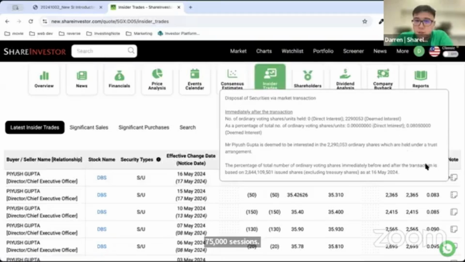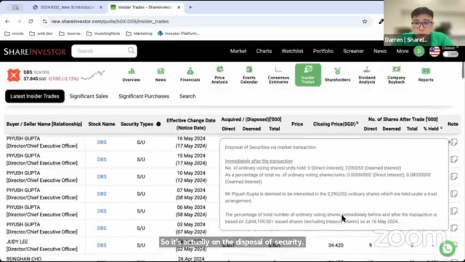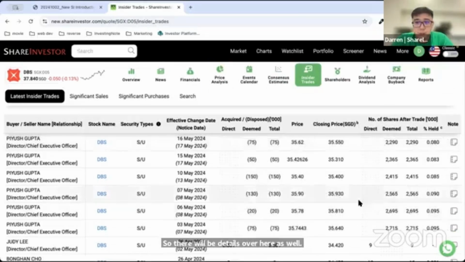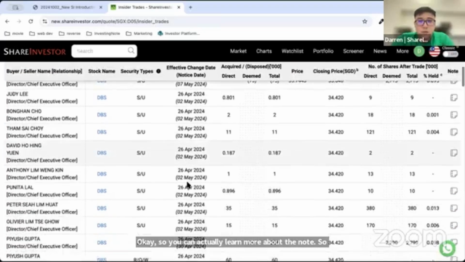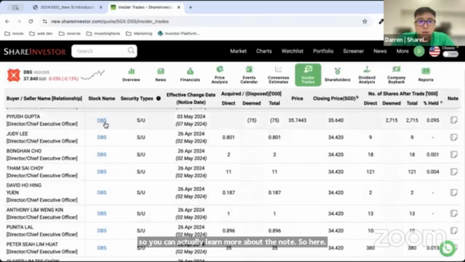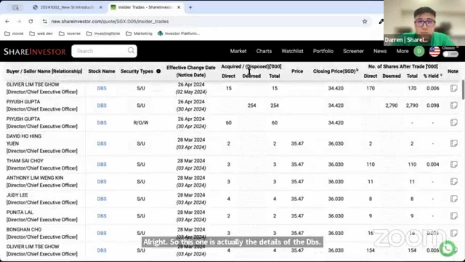So after you actually have a notes over here. Sorry. So it's actually on the disposals of security. So there will be details over here as well. Okay, so you can actually learn more about the notes over here. Right, so this one is actually the details of the DBS when it's actually buy or sell.